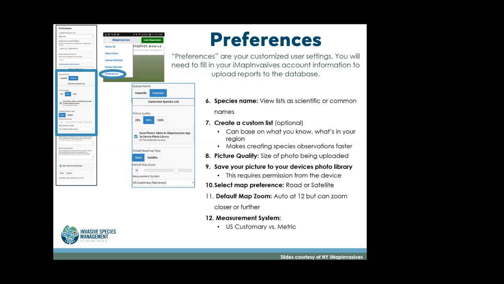Next, you have the option to save photos to your device's camera roll. So essentially, anytime you take a photo in the app, if this selection is toggled on, it will also automatically save that photo to your device. Otherwise, the photo is just held within the app and is then uploaded to the cloud and is not saved locally. So if you want to keep photos on your device, you would check this box on as featured on the slide.